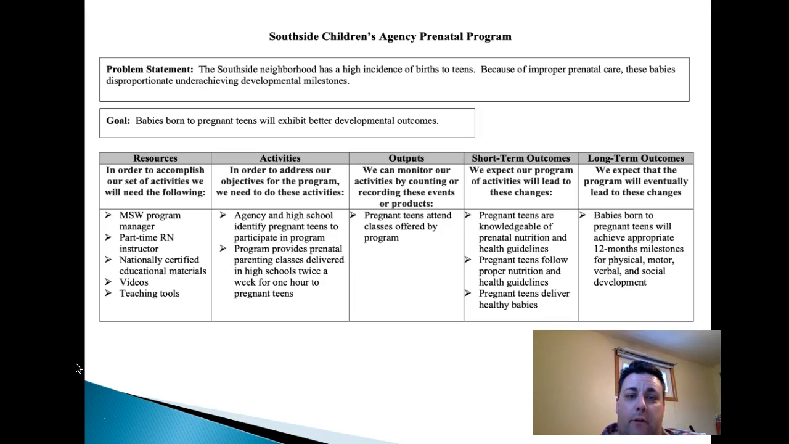But again, in the second half of the slide here, I've organized the different phases of the logic model. Again, these are just columns, organized vertically, and we proceed from left to right. So we've got resources that lead to activities, activities lead to outputs, outputs lead to short-term outcomes, and then short-term outcomes lead to long-term outcomes. So let's just talk about this for a second.